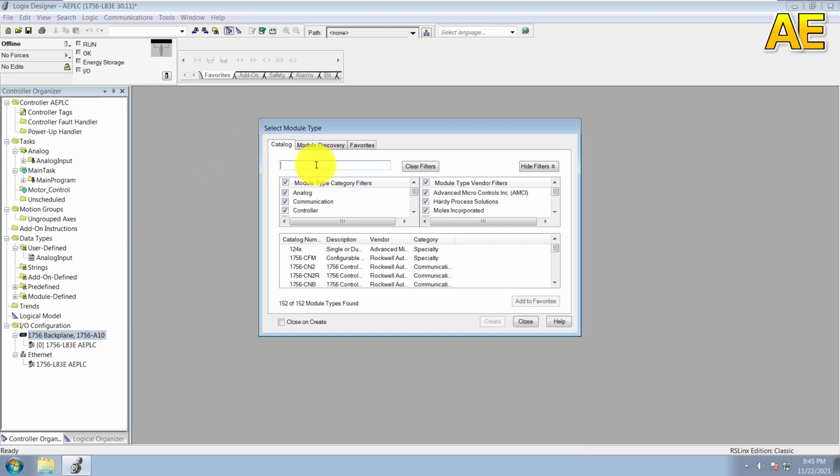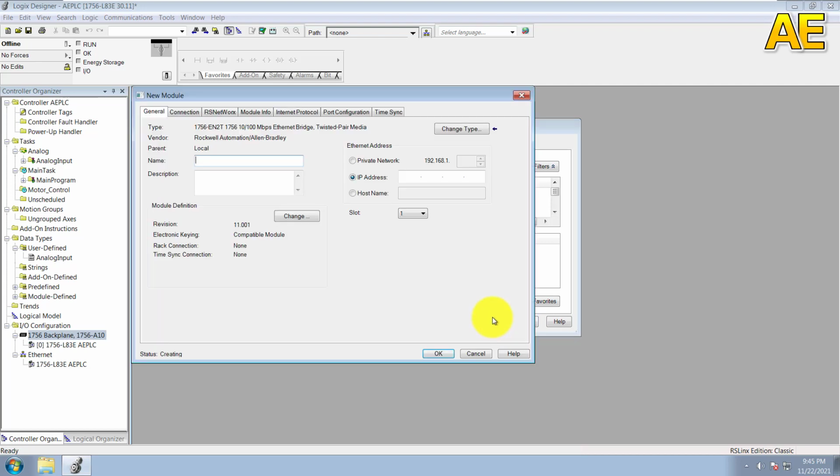In the search box here, type EN2T and select the module 1756-EN2T. Then create. Now we fill in the properties of this Ethernet module. For the name we type Ethernet1. For the description we type Ethernet1 EN2T.